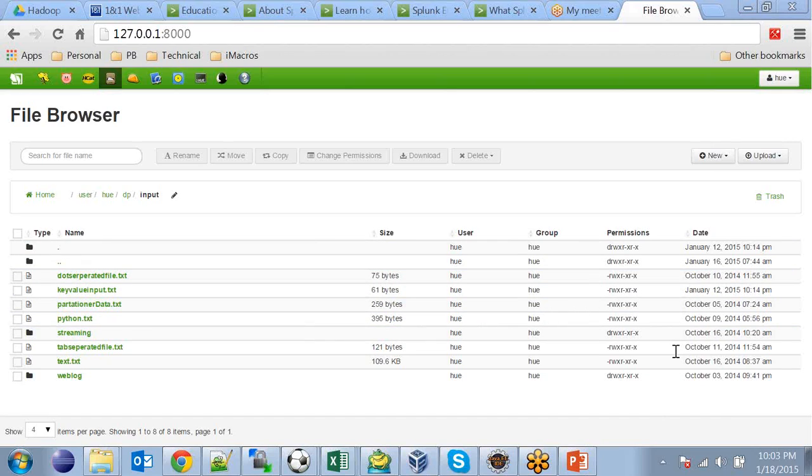Hue UI, Jignesh, is pre-configured for you. As I was talking about different flavors of Hadoop, Hortonworks, Cloudera, and things like that, Hue UI is available by default in the Hortonworks flavor. If you are using the Hortonworks flavor, all you have to do is open 127.0.0.1:8000, and Hue UI will be open for you. It's a pretty good UI by which you can access the whole cluster.